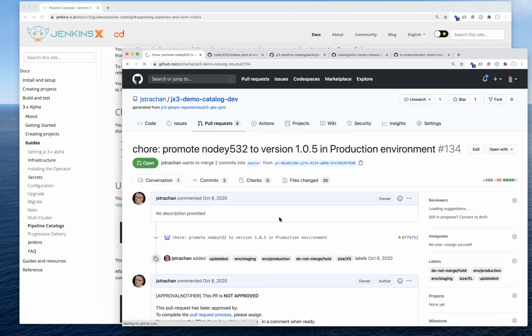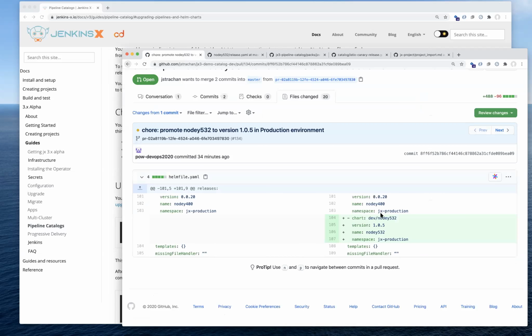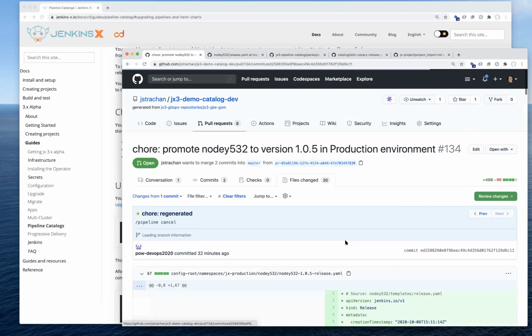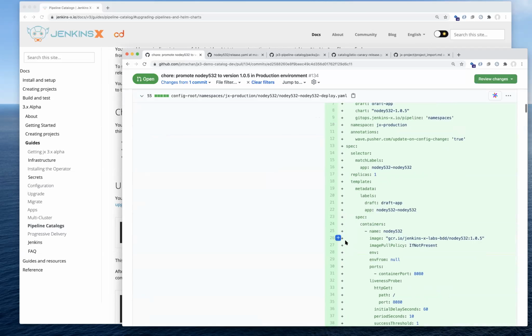Whenever you submit a pull request, the initial pull request could be quite small, like promote a new version. But once you've submitted a pull request, you get a generated pull request, which shows here's what's actually going to happen. Here's the actual changes to the YAML that's really going to take place in your cluster.